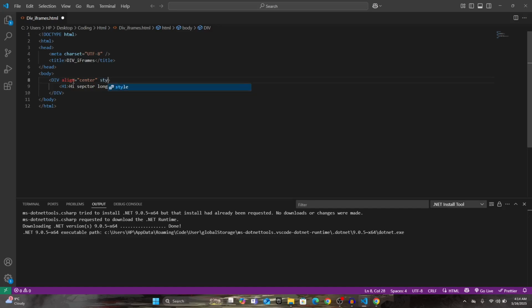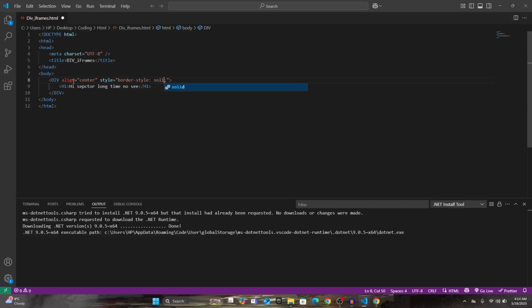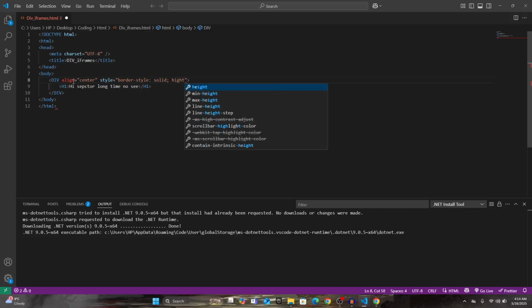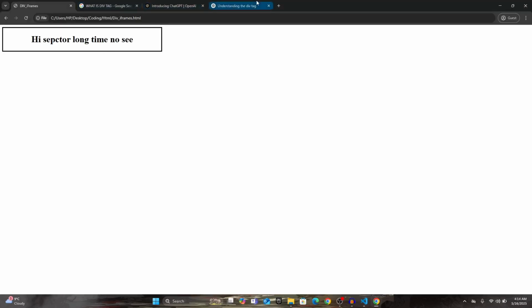Since I can't see anything, I can style the borders as well. I'll show you. So I could use my style equals to border, right there, border style, and then I can make it solid for now, and I'll give the height as well. Let's just say 10%. I'll also give the width of the box, let's say 30%. Let's see. There you go.